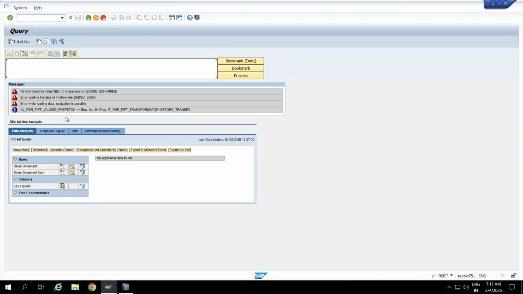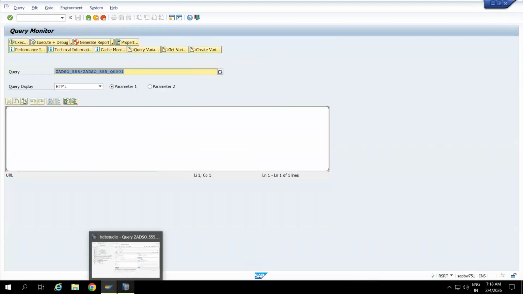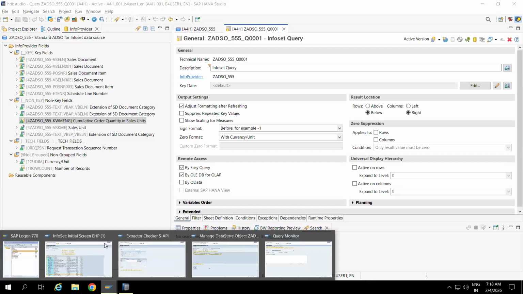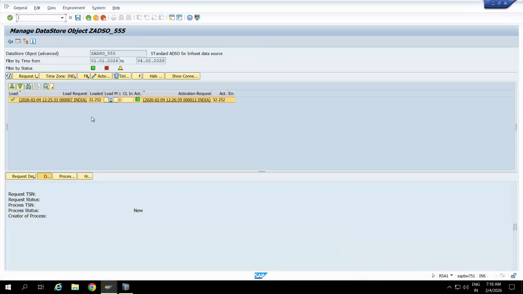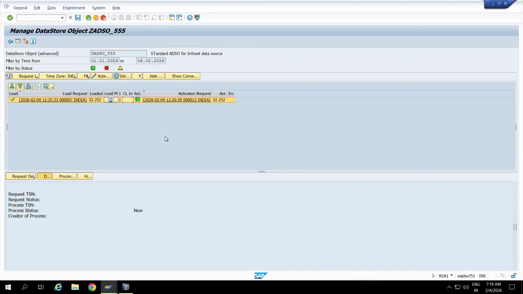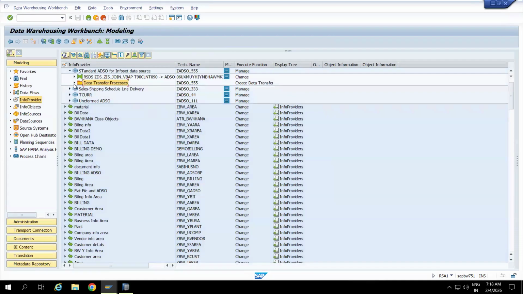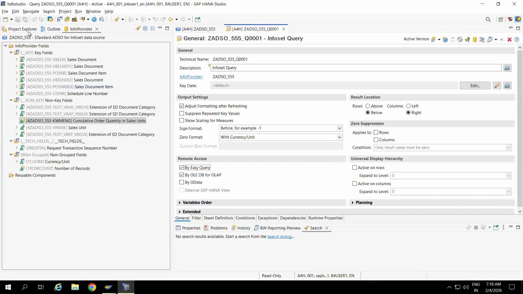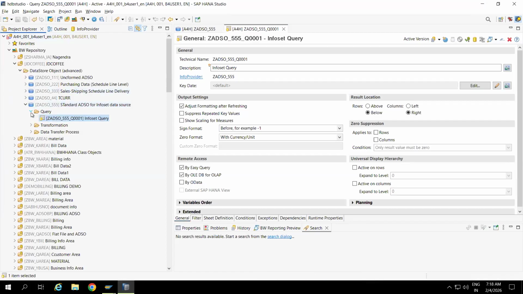No applicable data found. There is some issue, okay? No SID found for value of the characteristic. Okay, I will look into it, but I am able to see data here at the ADSO level. While we are generating, we need to select any generated ADSOs. Fine. Then I will try to create one composite provider. Might be it will work. Then we'll see, we'll access this report.